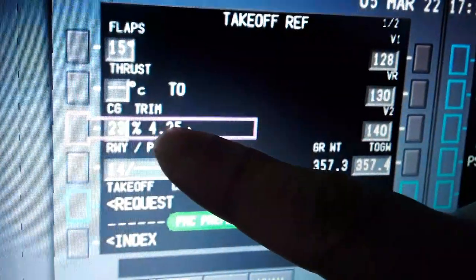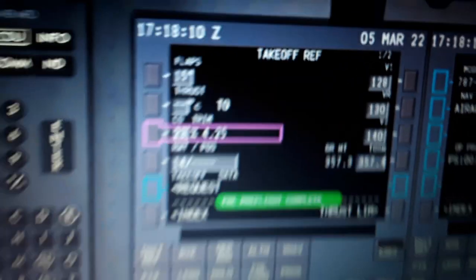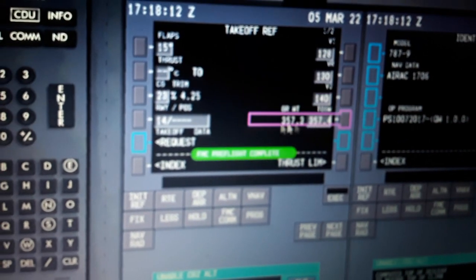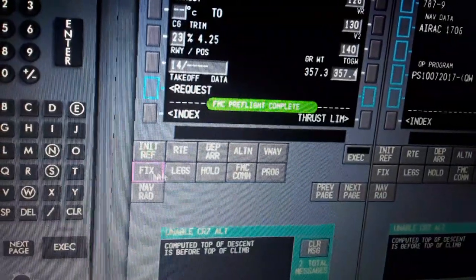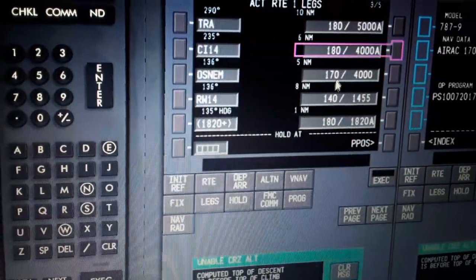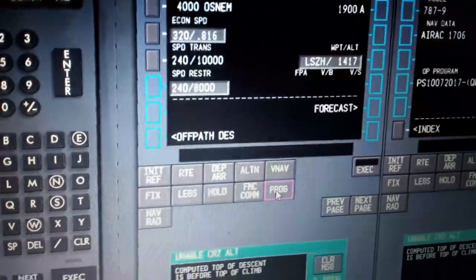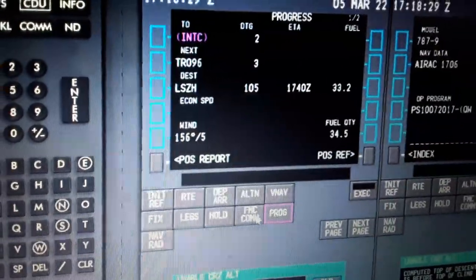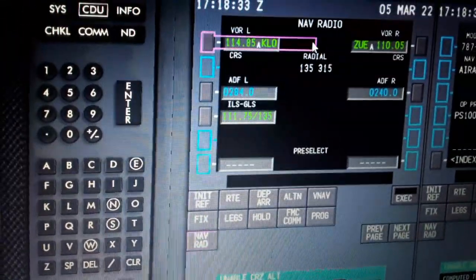Over here, CG trim, and the takeoff speeds V1, V-rotate, V2 with the gross weight, runway position, request, index. So we can use also other functions, the fix over here, the hold. We can hold using a waypoint, departure arrivals, alternate, VNAV, progress, FMC communications, the hold again, fix, and navigation radio.